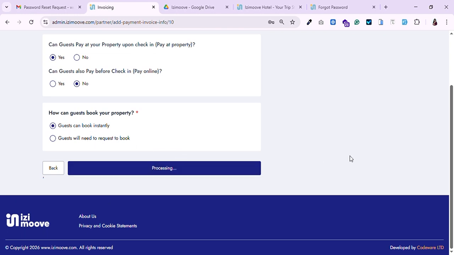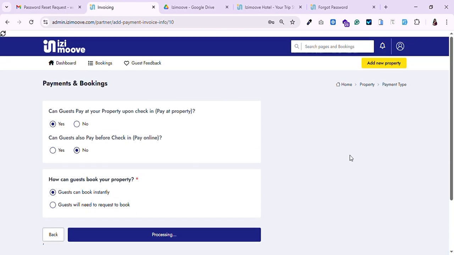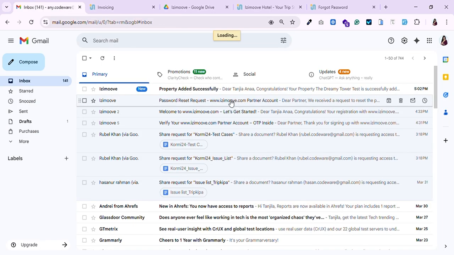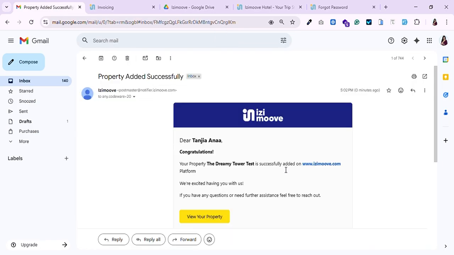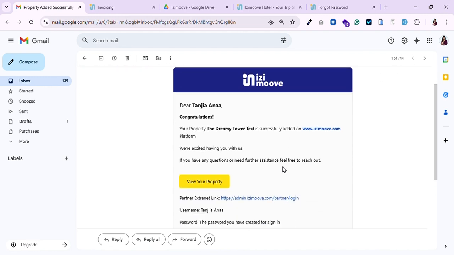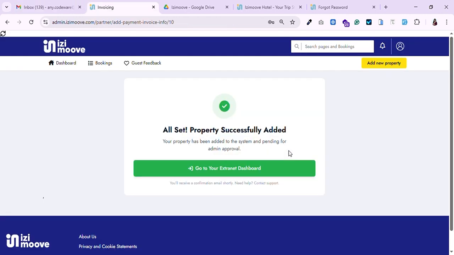Final step. Once all steps are completed, you will get an email for successful completion of adding your property. The property is added from the partner dashboard and then approved by the super admin, since it was pending. Your property is ready to go live and start receiving bookings. And that's how you can successfully list your property.